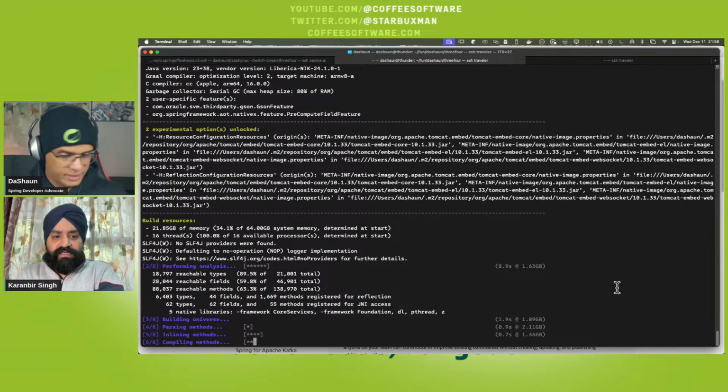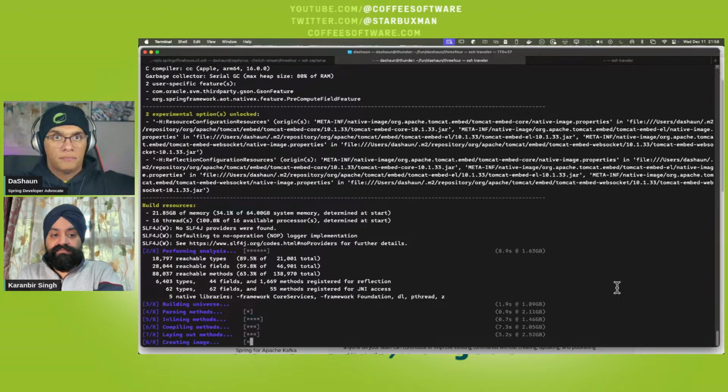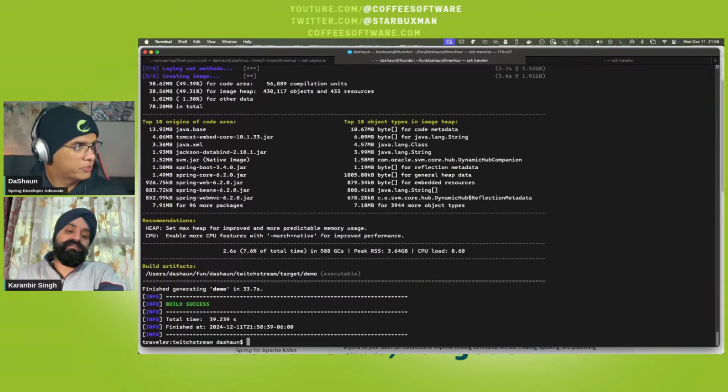And here we go. We'll see if it takes. Underneath, it is using what? Like when we use this native. So what it does is it generates the bytecode, and then GraalVM is the tool. I will draw some pictures here. So that took 33 seconds.